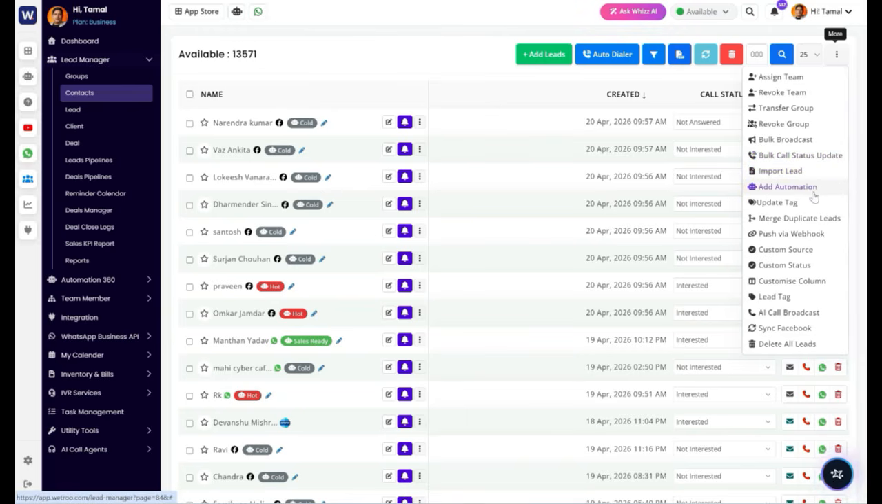You can set up automations over here, as I showed you earlier, automation workflow 360 or recurring messages. You can update tags, different tags you can create, like lead, client, deal, this kind of tags, and you can tag those leads. You can merge, check, validate duplicate leads and clear them. As I told you, you have your options, and if you find there might be a few leads which somehow are duplicates, you can clean them up.